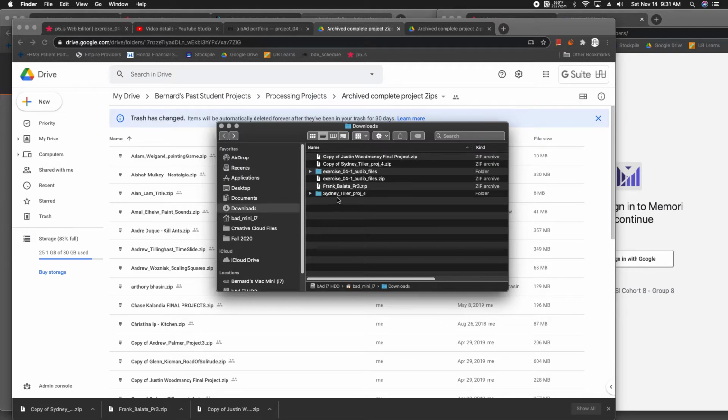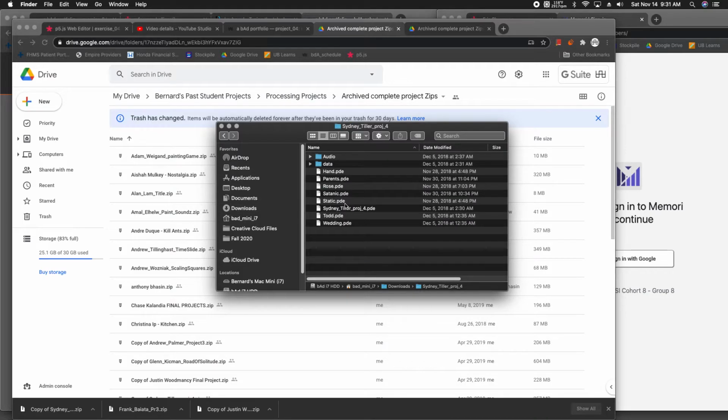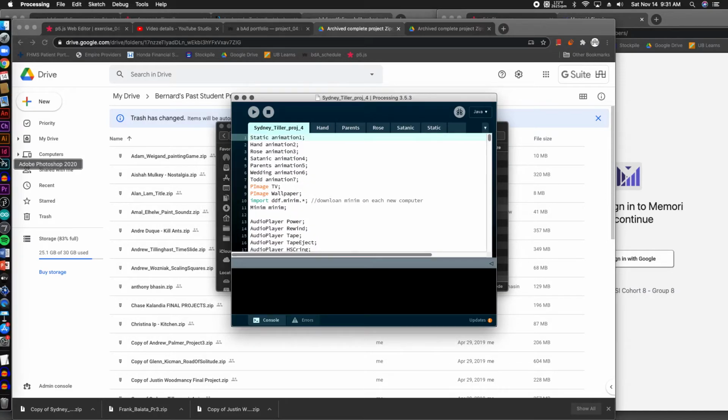So firstly, you just unzip it. It gives you a folder. This is their master project folder. Inside of here, all we're looking for is the PDE. It's a processing file. She has multiple of them, which you can have. Even with P5, you could have multiple files in there. We're just looking for the main one. So we just open that up.